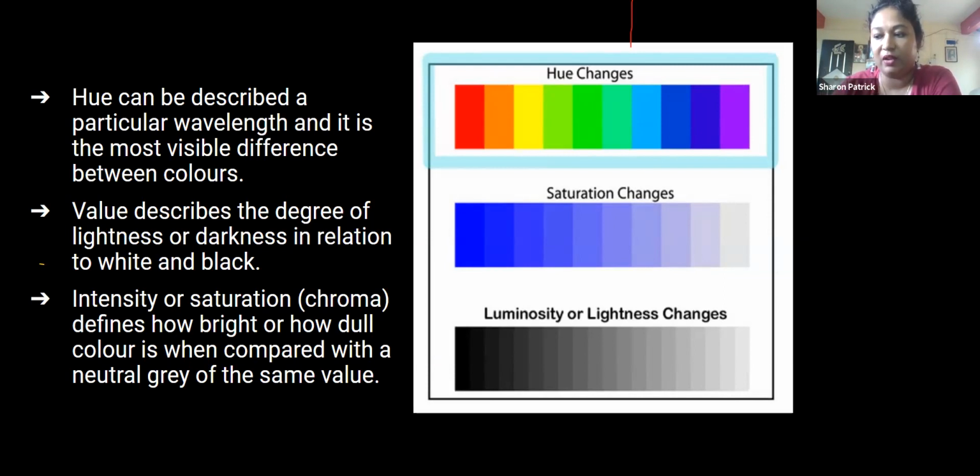Generally, when you're editing your images in Lightroom or in Photoshop, you tend to see hue, and you correct the hue or change the hue based on what your image is. Hue can be described as a particular wavelength, and it is the most visible difference between colors. Like there'll be a different wavelength for red, a different wavelength for orange, a different wavelength for yellow.